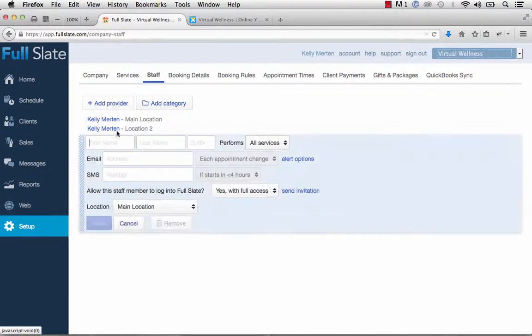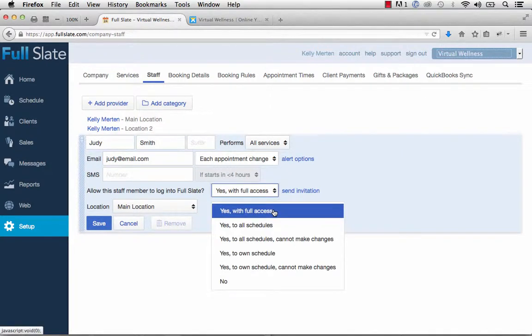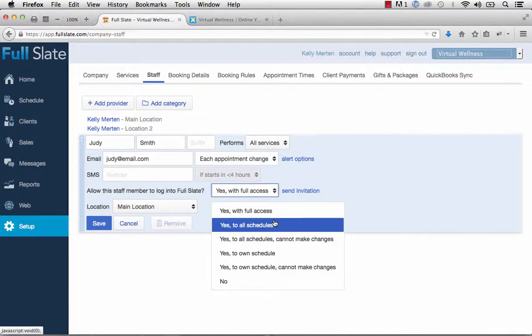But if you're going to add another person in here, decide what services they perform, put in their email, and you can decide their access level. So yes with full access means they can be in the setup tab where we are right now. They'll be able to see the full client list. All the other options below this, they won't be able to be in the setup tab, and they won't be able to see your full client list.